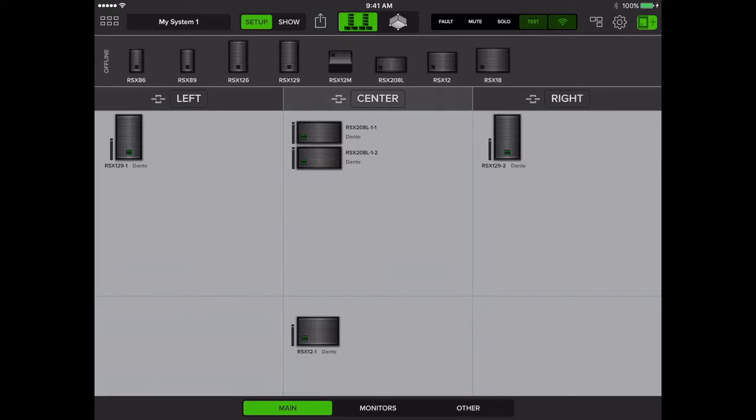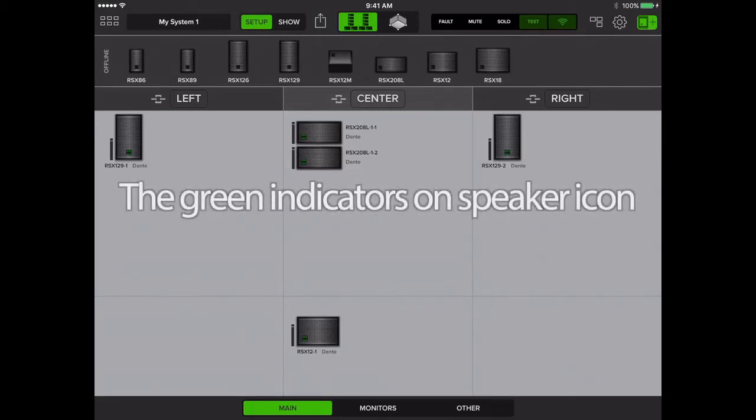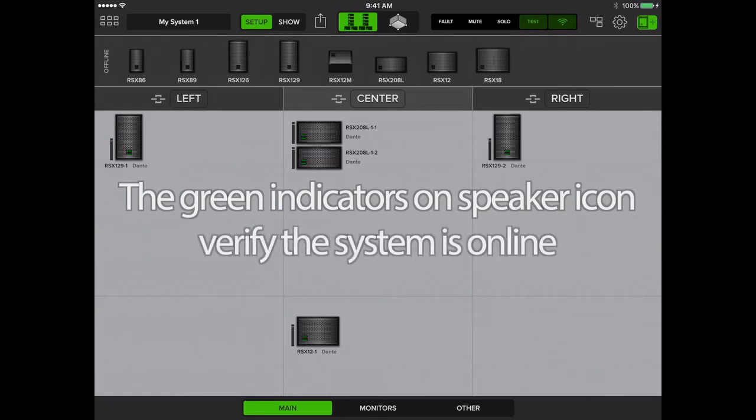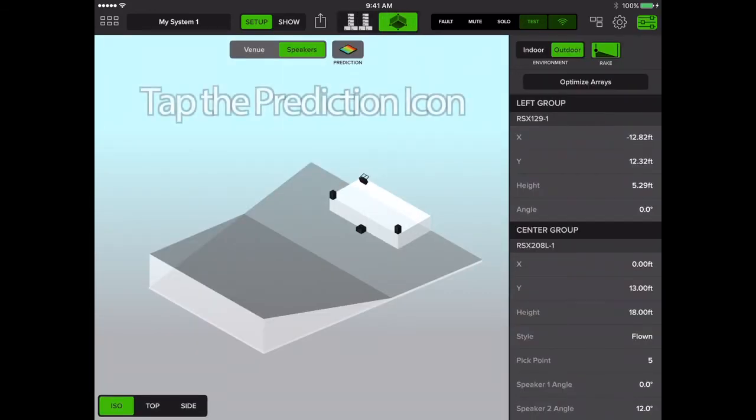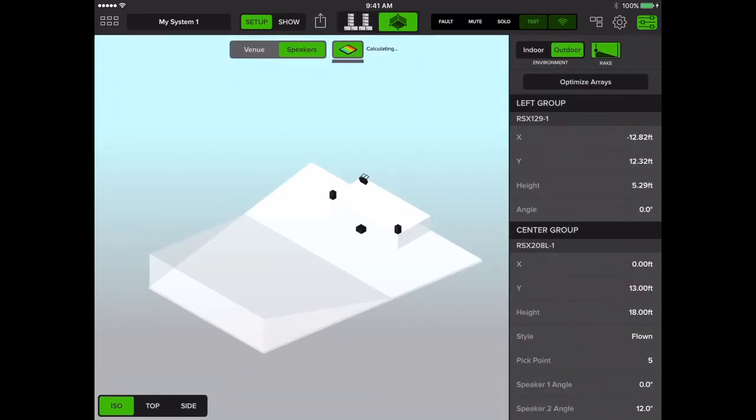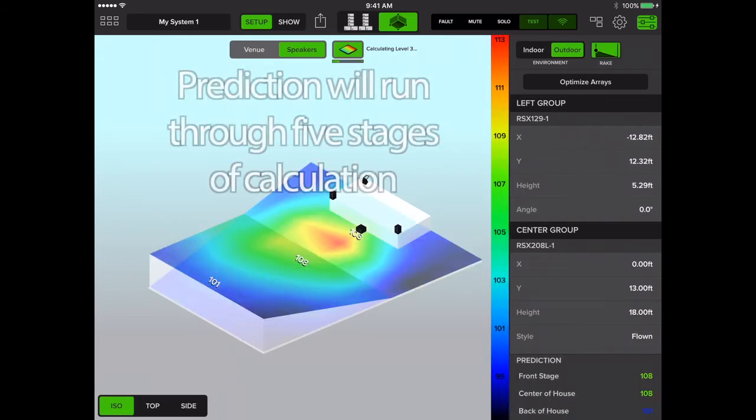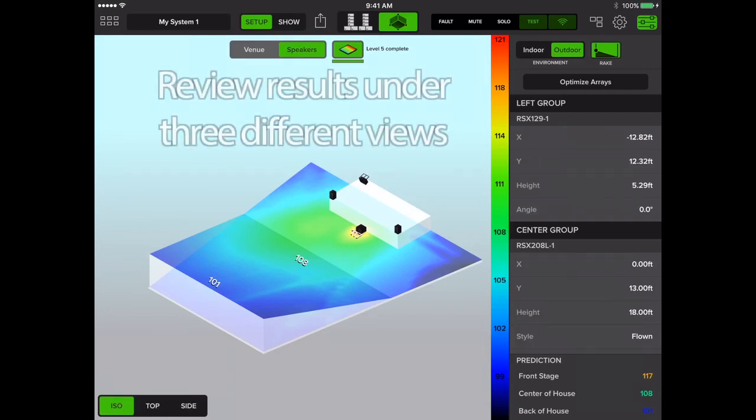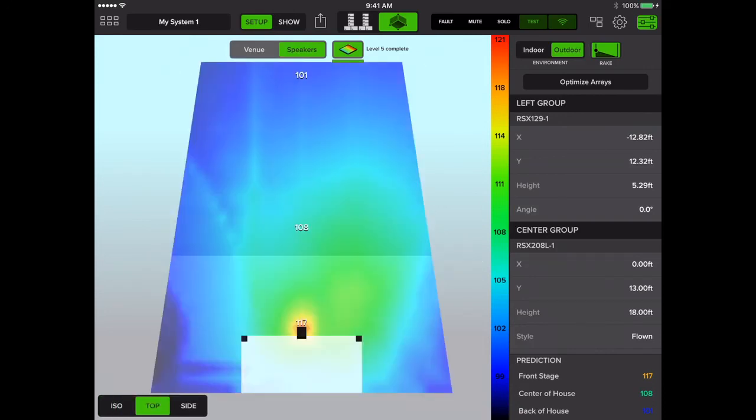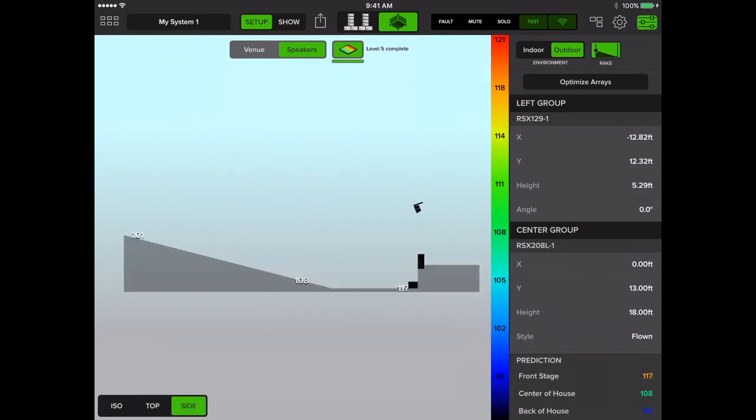Your offline system should now be online, which can be verified by the green indicators on each of the speaker icons. As long as this is the case, tap on Venue View, then tap Prediction. Prediction will run through five stages of calculation. Once prediction is complete, you'll be able to look at your results under three different views: ISO, top, and side.